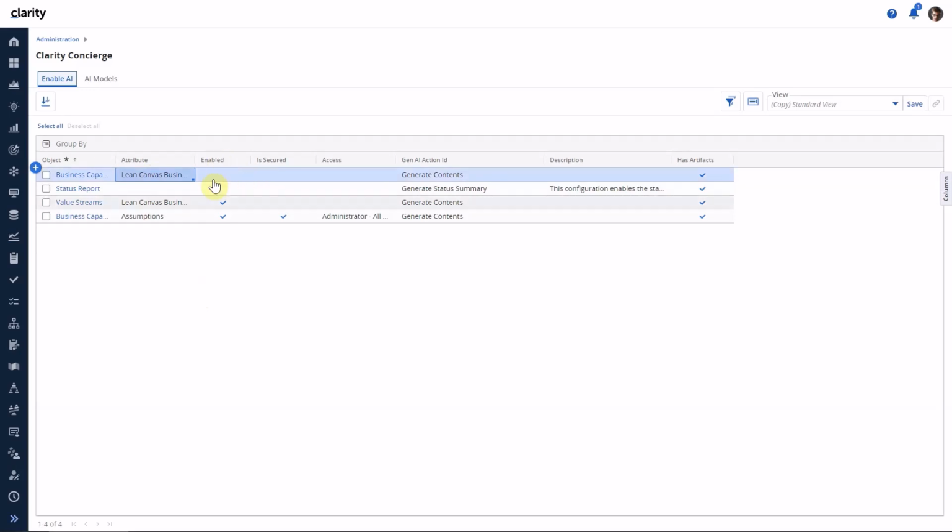We've also added additional columns in here. The first one is the enabled column. So just because you have defined a row in the enable AI does not mean that the generate AI button will be available. You have to select the enable in order for it to be used.